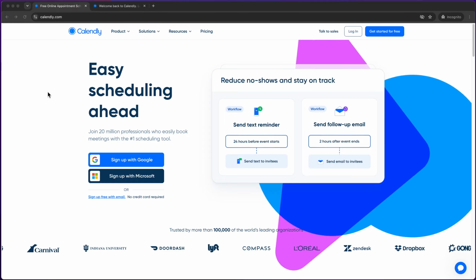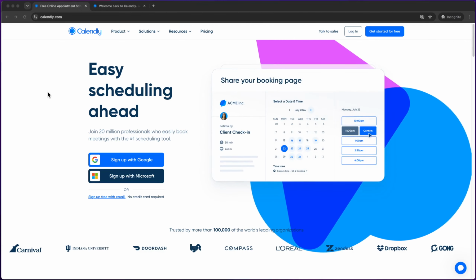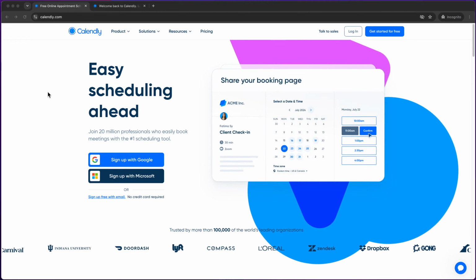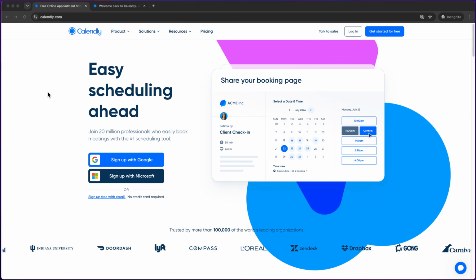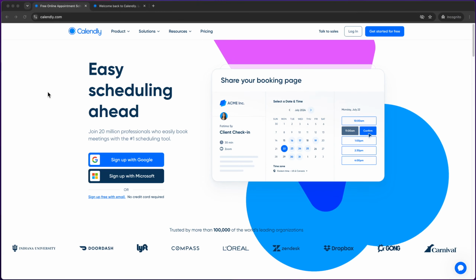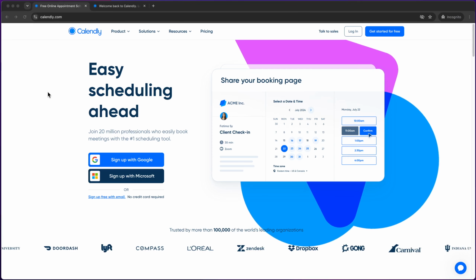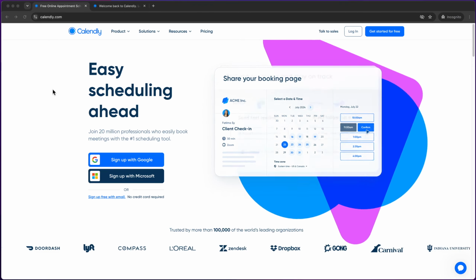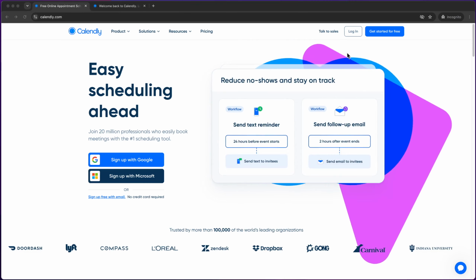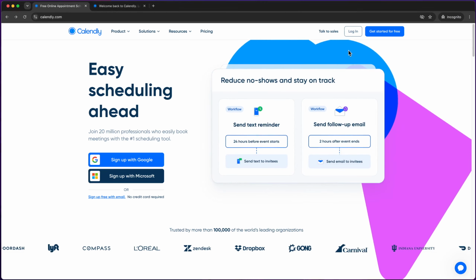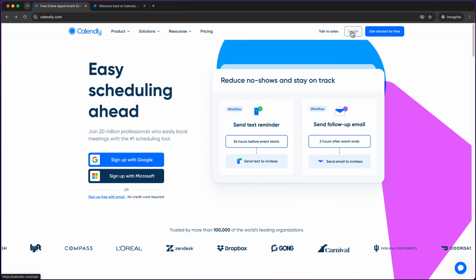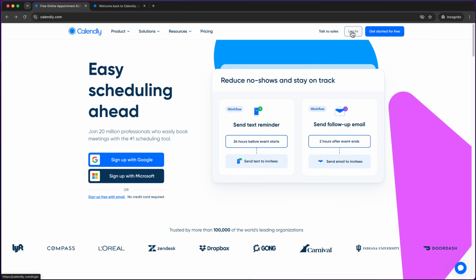Let's get started. First, open your preferred web browser. This could be Chrome, Safari, Firefox, or any browser you typically use. Then head to the Calendly homepage by typing www.calendly.com into the address bar and pressing enter. This is the quickest and most direct way to access the platform. Once you're on the homepage, take a look at the top right corner of the screen. You'll see a button labeled Login. Go ahead and click on that.